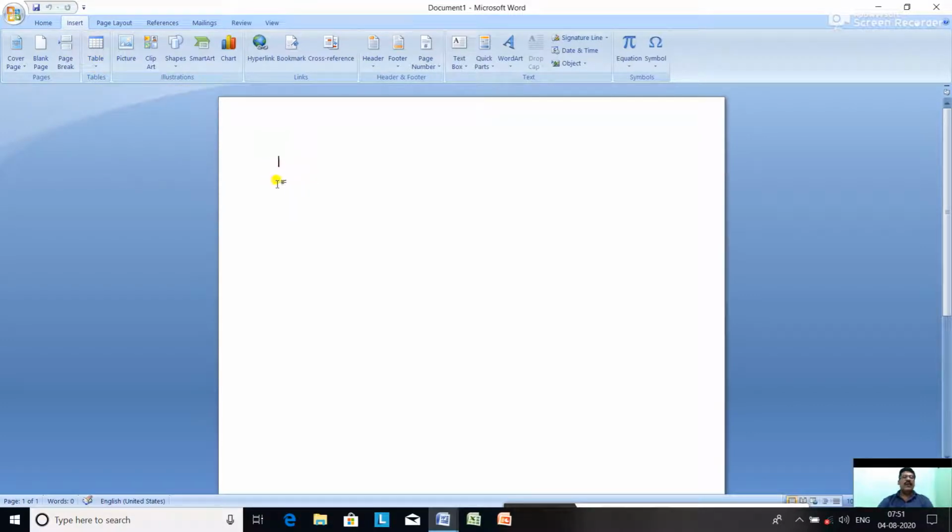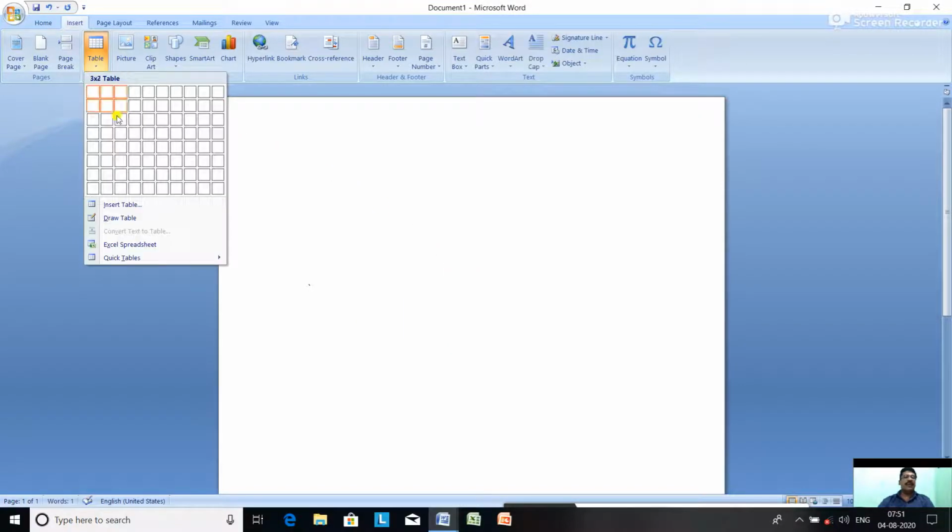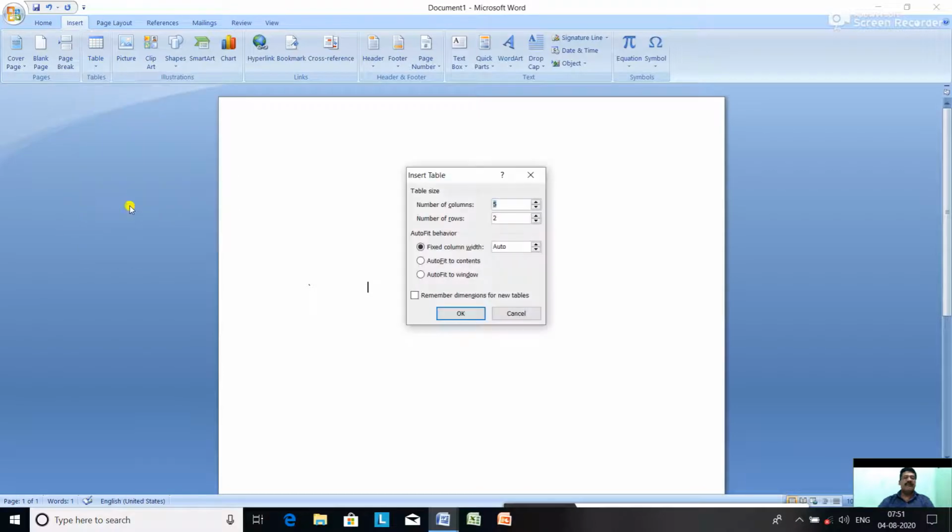Now bring the cursor wherever you want on the document. After bringing the cursor, click on the table option. Click on insert table. It will ask you the number of columns and number of rows. Now suppose you want 3 columns. Just delete and type there 3. And how many rows? Suppose you want 6 rows. Type 6.